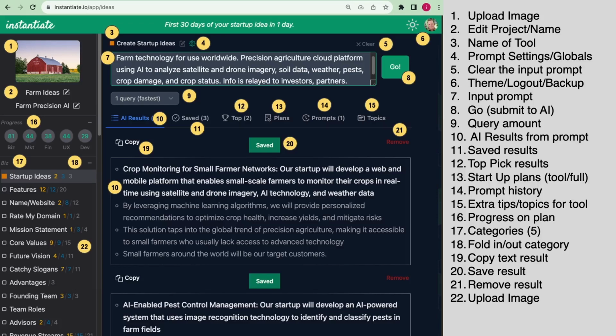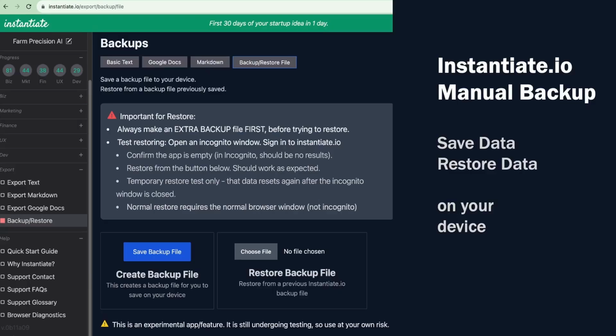Number 20 is where you can save this to your saved list. This will toggle on and off. And number 21, you can remove the entire result. In 22, the text label is wrong, but that just refers to all the other tools available to click on. Next, we'll get into some more additional pages of interest.